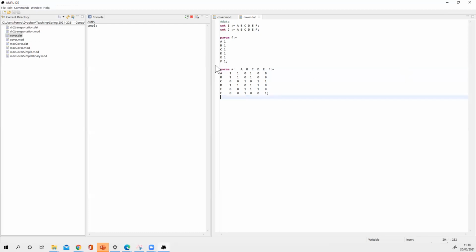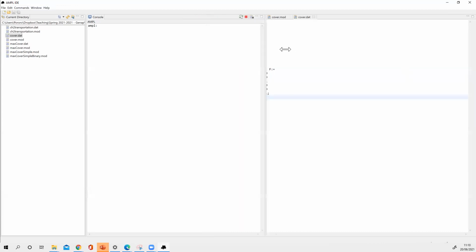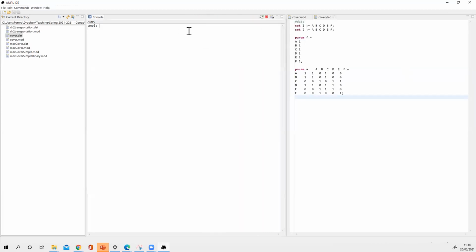Okay, to run this, you need to go to the middle part here, and you need to type the command for AMPL.